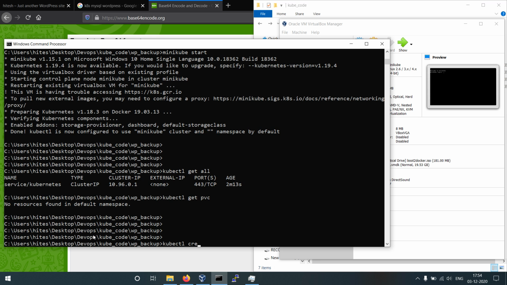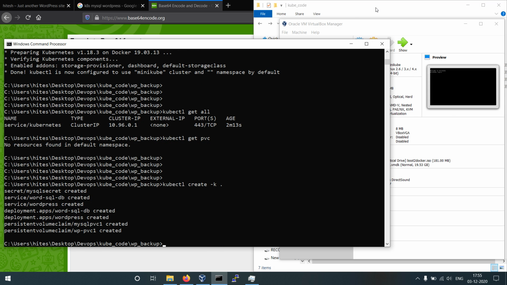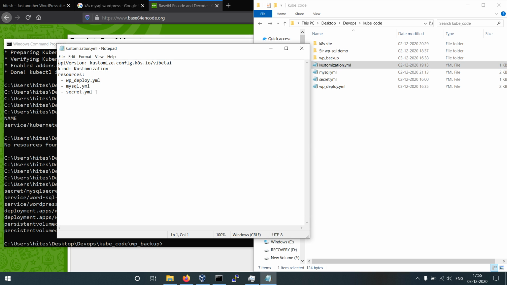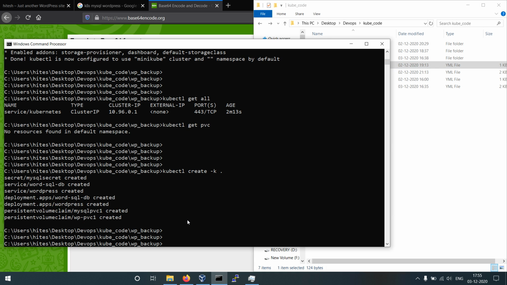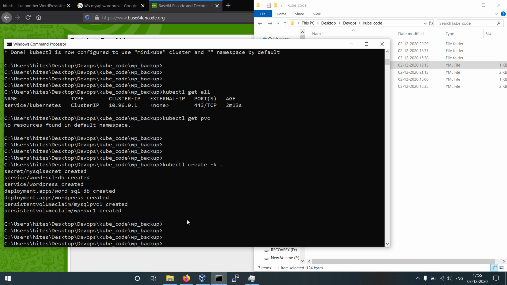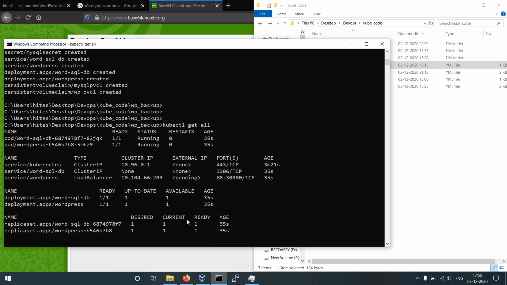kubectl create -k . Dot means the present directory. It will run the Kubernetes kustomization file from this directory, and all the file names stored in it will be run. So we have deployed the secret, WordPress and MySQL services. All the services have been deployed. So what is the IP address and port number to access our services? kubectl get all. This is the port number of the WordPress service, exposed at 30000. And what is the IP? minikube ip.